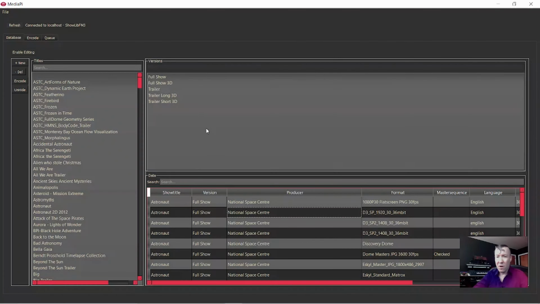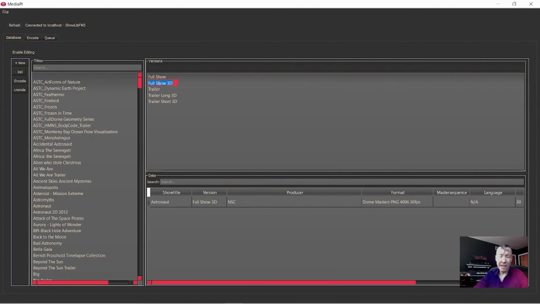And if you were an encoder and you needed to locate media quickly, say I needed to make a new version of this astronaut full show 3D, I just find it in the database, right click and say Open Explorer here, and that will take me to where the ingested media actually lives on the network. Just open up a folder window to that. So very quick and very easy to get to media.